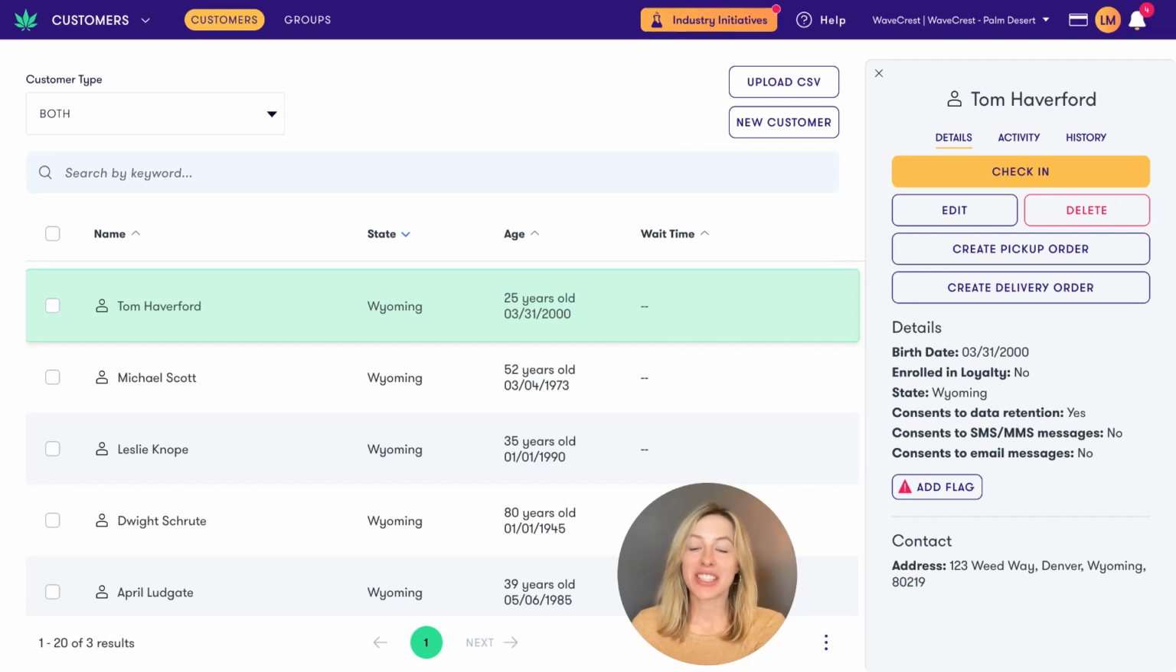You now can easily view a customer's purchase history directly from the Customers tab in Flowhub.